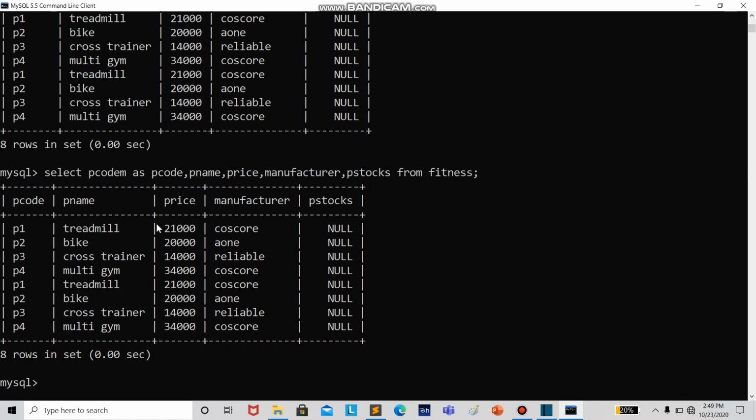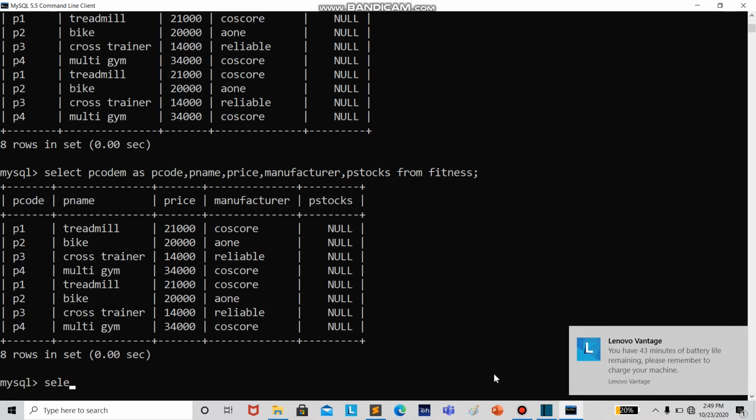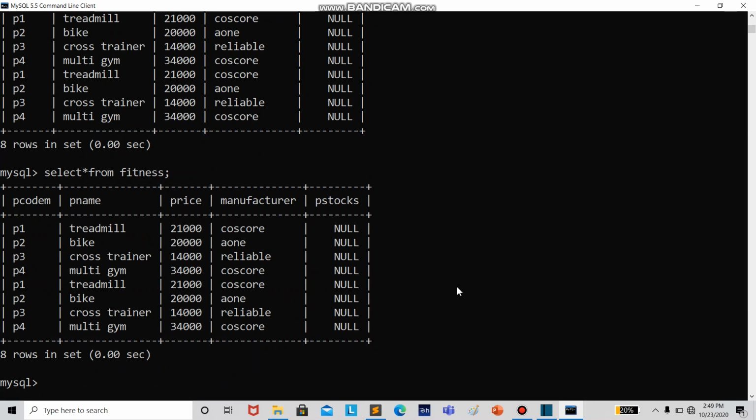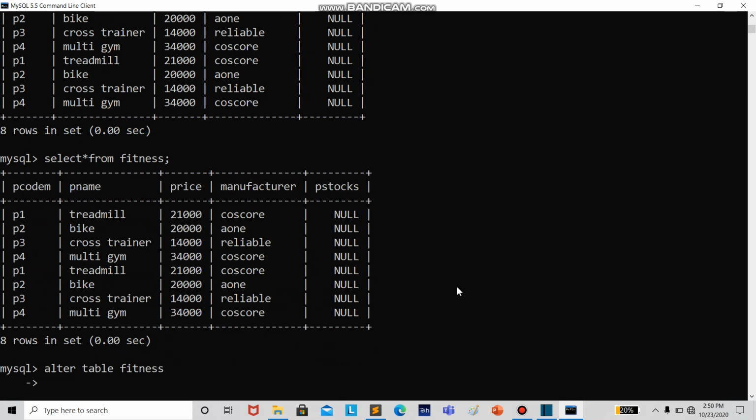Yep. You have your p code, but it's a temporary change, because if I write select star from fitness, I'll get p codem. So I have to change it permanently, and this can be done with the help of the alter table statement. You just have to write alter table and the table name, which here is fitness, and then you have to write change, whatever the change is. So first you write your original name, then you write your new name with the data type.